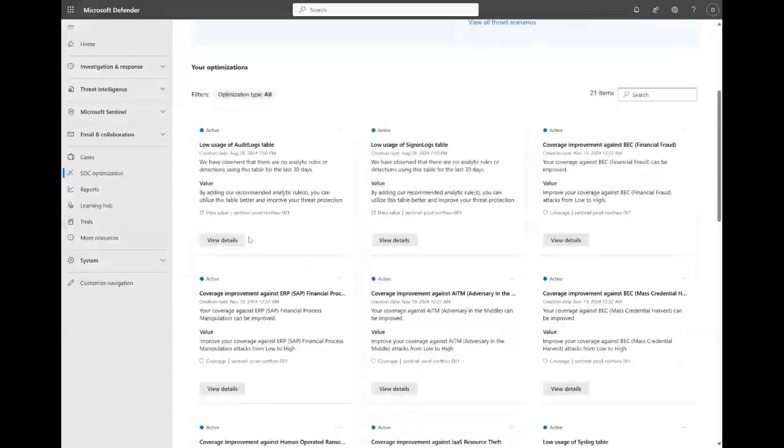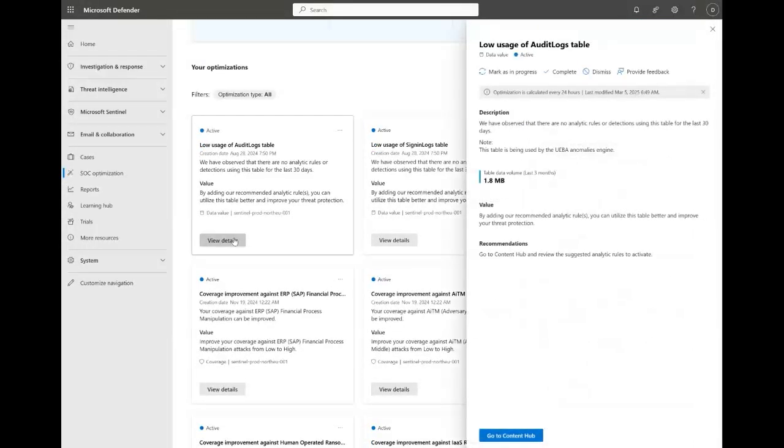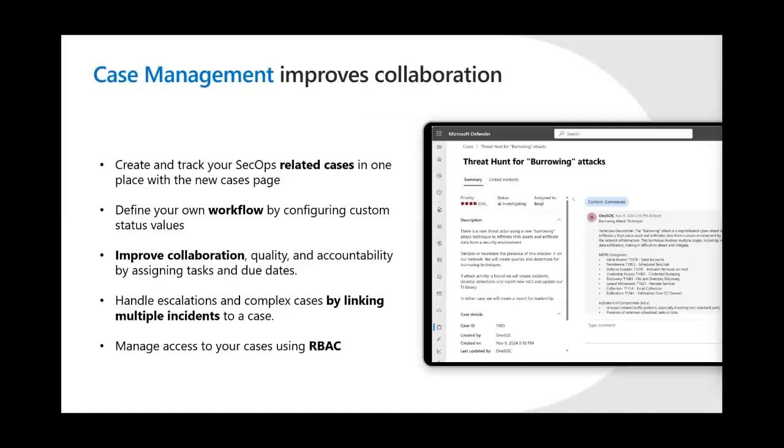Now for the selling point, for customers with a unified SecOps, we provide a unified coverage view. This means that you will be able to see coverage metrics not only for Sentinel detection, but also for our first-party detections such as Microsoft Defender for Endpoint or Microsoft Defender for Identity.